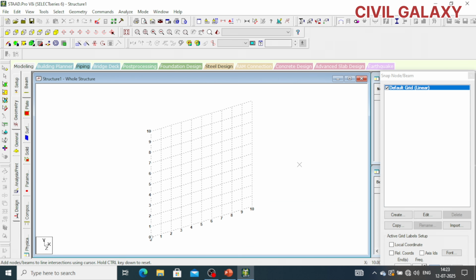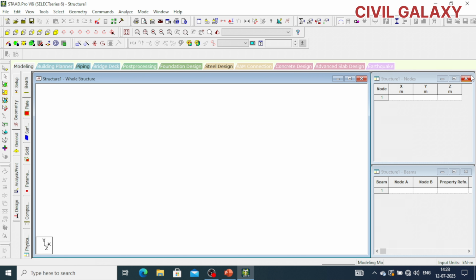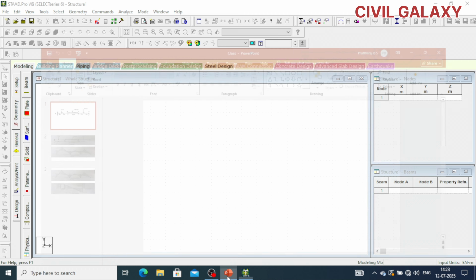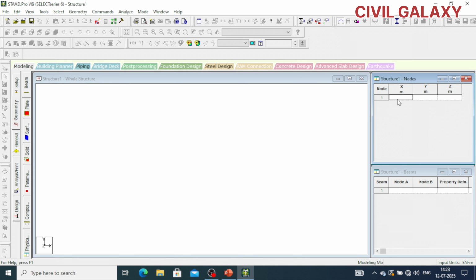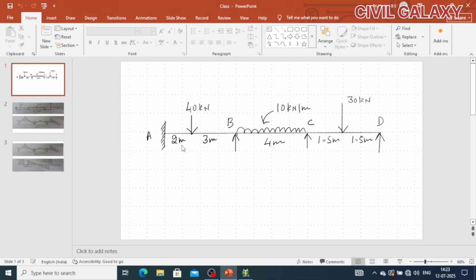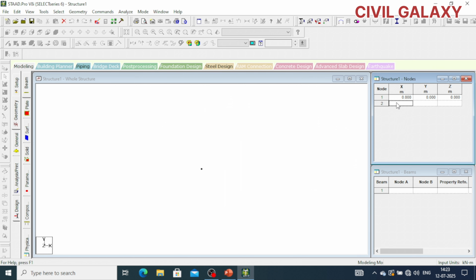We are getting an isometric view here. We don't need this one, so just give close here and come to this window and click here. At the left corner, we can see front view. Then go over here. If you come to this beam, the starting point at A is 0. So we'll give the distance 0 here. After 0, we have a distance of 2 meters where a concentrated load of 40 kilonewton is acting. So from here to here, the distance will be 0 plus 2. So give 2 here.